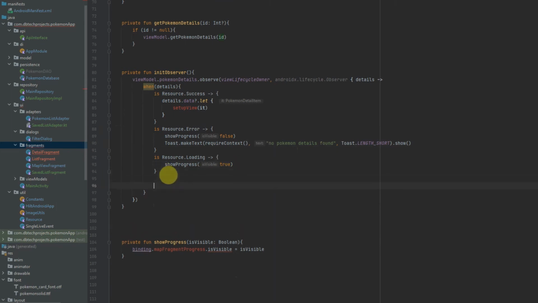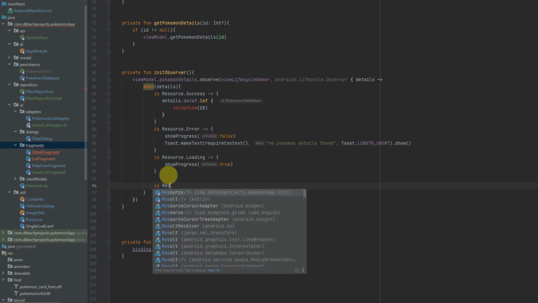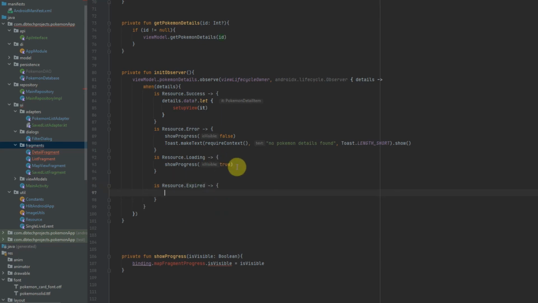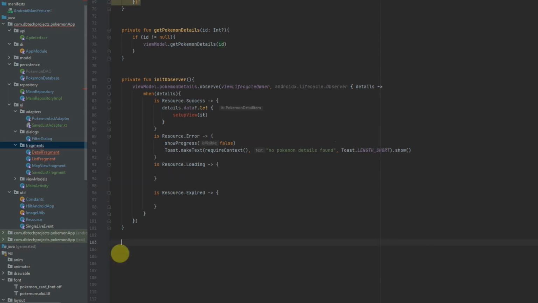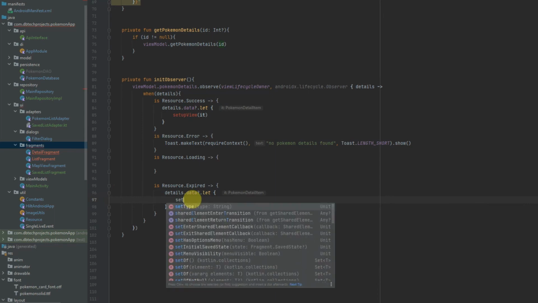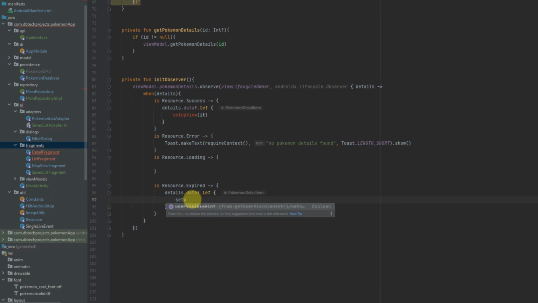And then for isResourceExpired, for loading we won't do anything here. We don't need the show progress function. But for the expired one, we will set up the view again and just show a toast message just saying that the details have expired, and there may be an issue fetching the up-to-date information.